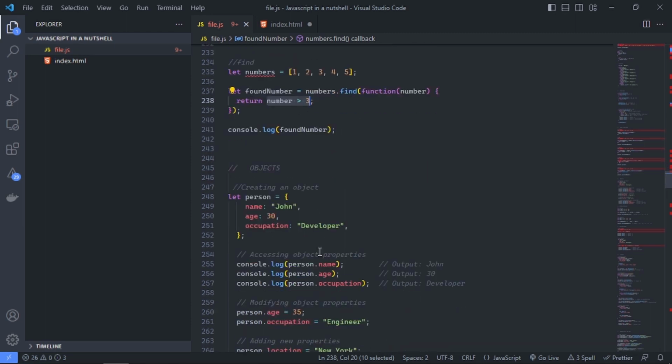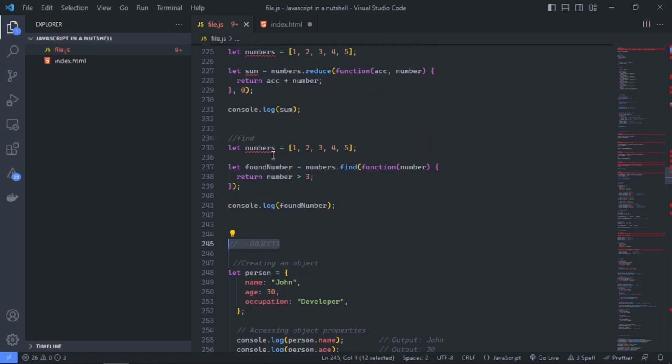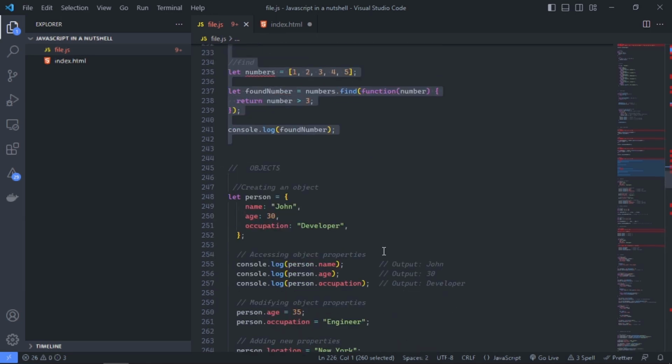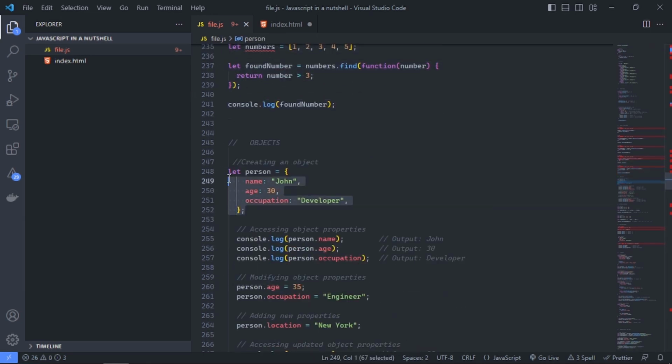Okay, that's it for array functions, and I invite you to take a good look at them, because it's something you are going to be using everywhere, and if you don't know it, it's going to basically be a pain for you.